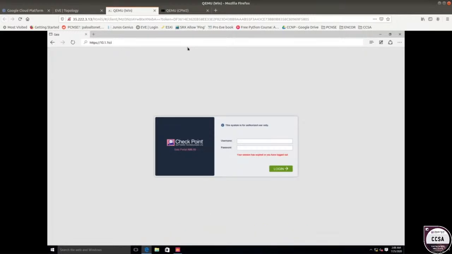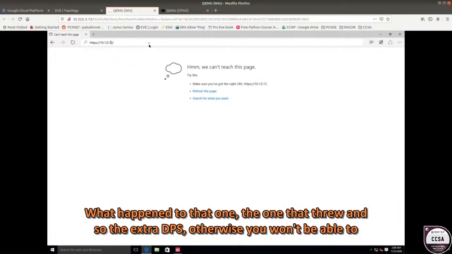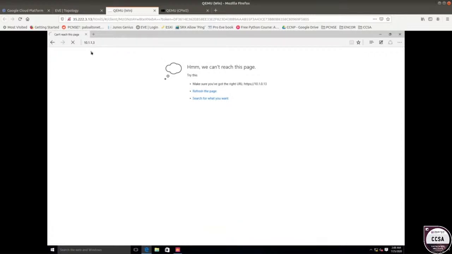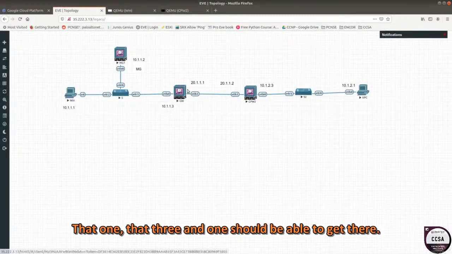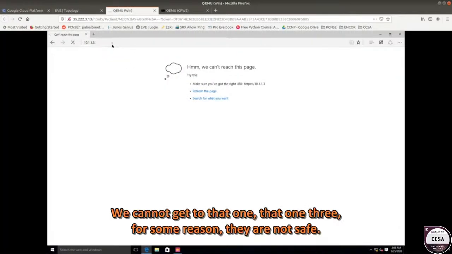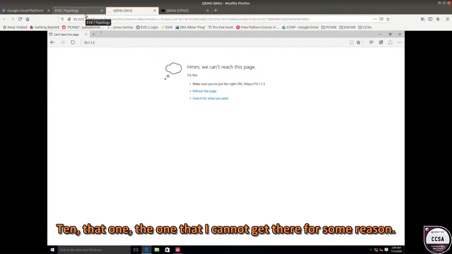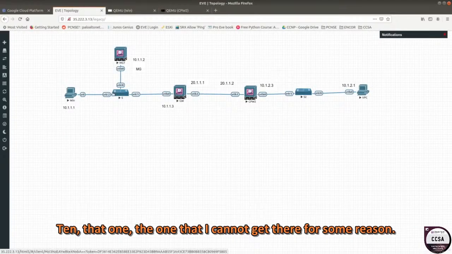Let's go ahead and remove this. Remember, it needs to be 10.1.1.3, and it needs to be HTTPS, otherwise you won't be able to get there. So 10.1.1.3, and we should be able to get there. We cannot get to 10.1.1.3. For some reason, did I not save it? I cannot get there for some reason.